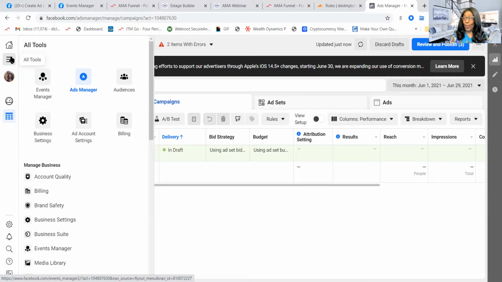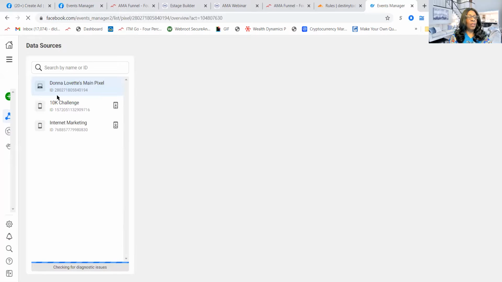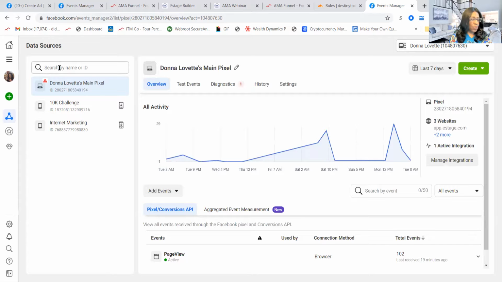This box, the hamburger. Always amazes me they call it hamburger. So you go here to the hamburger, and then you click Events Manager. Okay. See, I already have a main pixel, but I want you to create yours. So the way you're going to do that, get this out of the way.